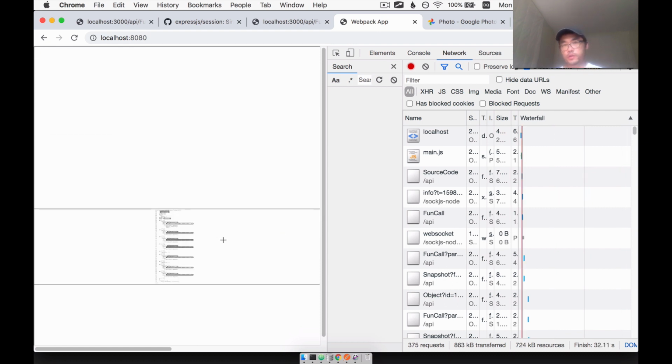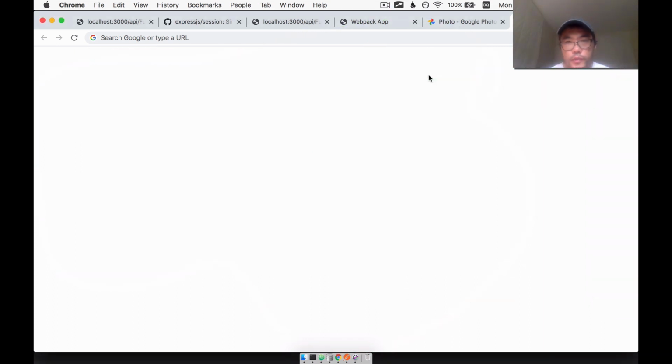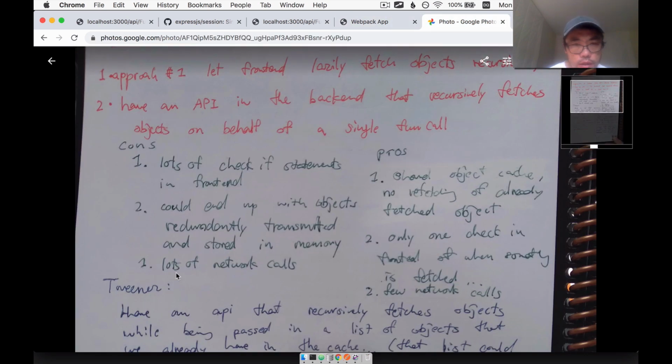So the front end is making a request for every one of these hops that is needed to get the information that the front end wants. So, a large amount of requests. Okay, so these two were the cons to approach number 1 that I've identified.